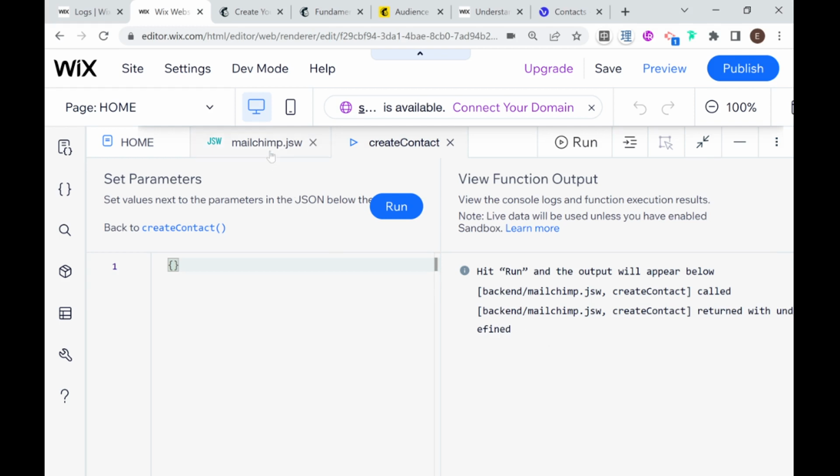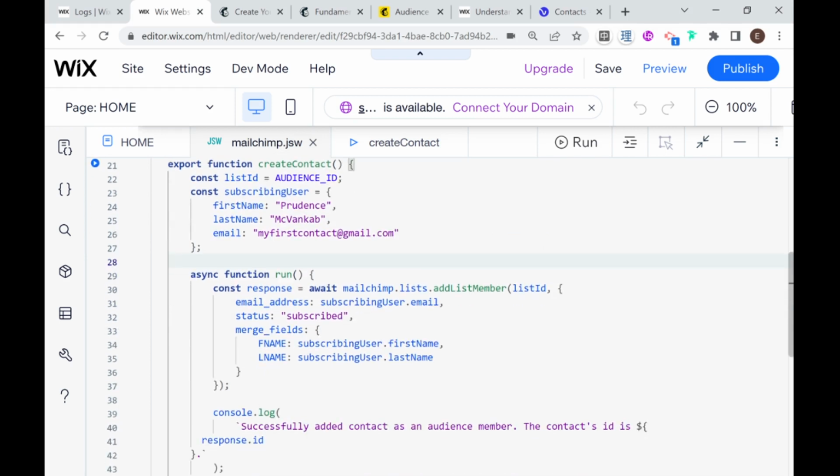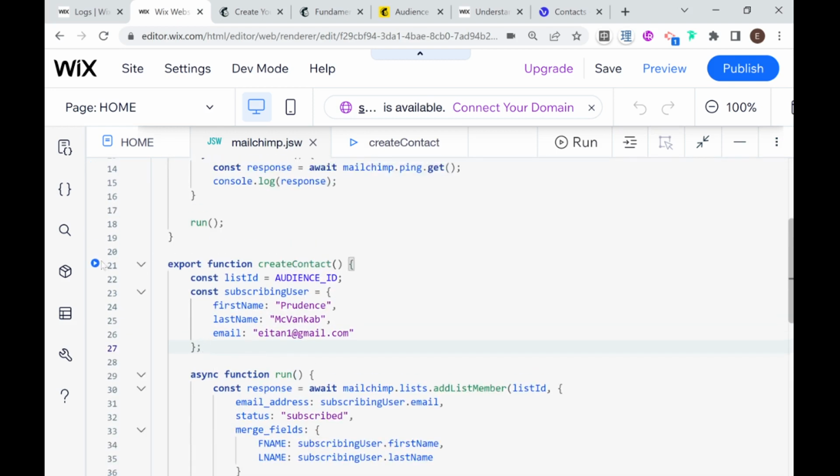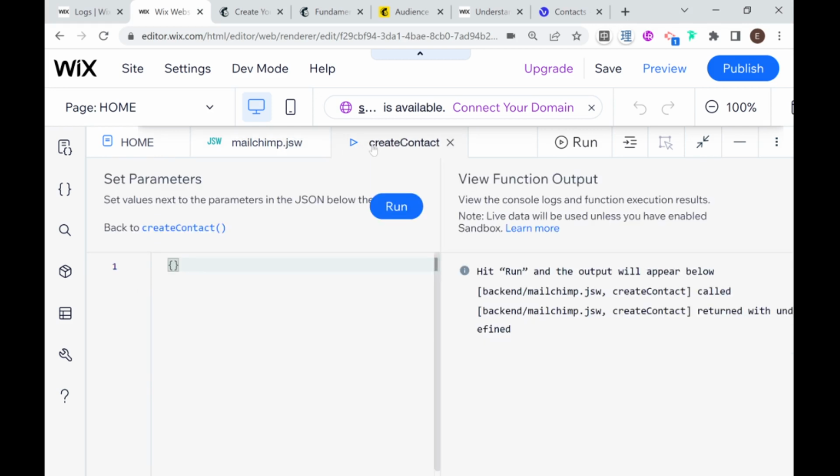So let's go ahead here back to the Mailchimp function. And I'm going to try a different email address. So let me try aton1@gmail.com and try that out. So let's go back to create contact, run that one more time. Okay, so it's still not working.